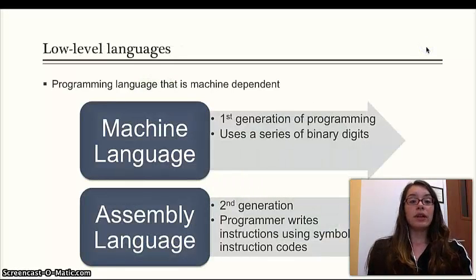In the low-level language, we have two separate languages that are machine-dependent. By this, it simply means that it can only be used by a specific computer or device. This slide tells a little bit about each. Machine language uses a series of binary digits, which is an off and on switch pretty much, and the assembly language writes instructions using symbolic code.